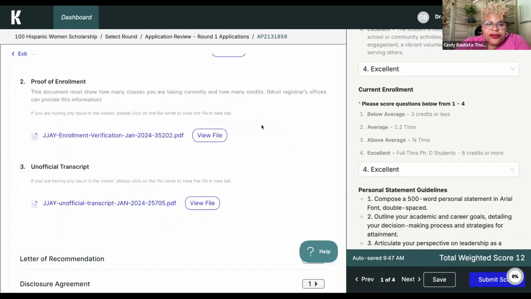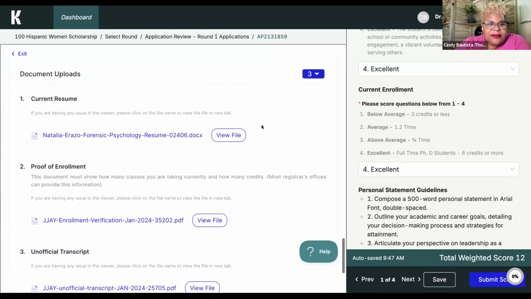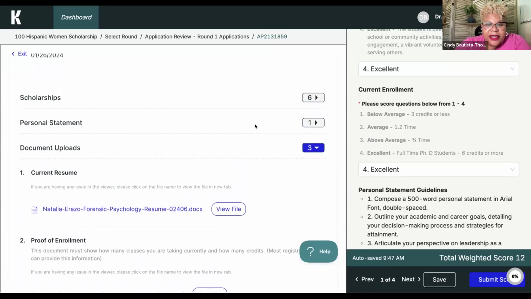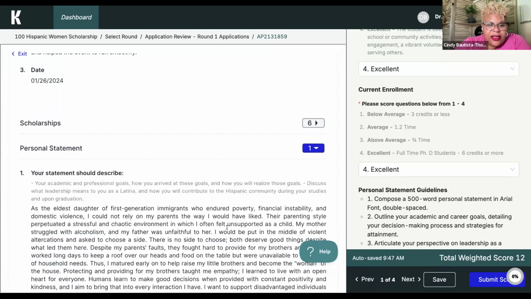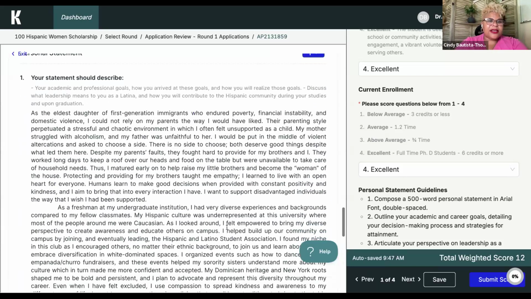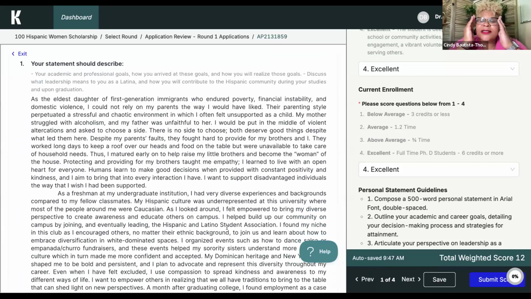Now it's time for us to review the personal statement. And so the personal statement is part of the application process. We scroll up, we press down here, and then we take a read. So I read really fast. And so some of you might take a little bit more time, and that's okay. You want to make sure that the person has answered the questions thoroughly.